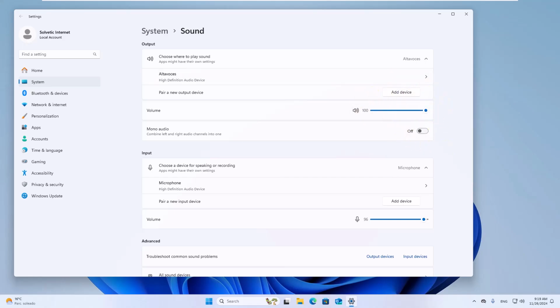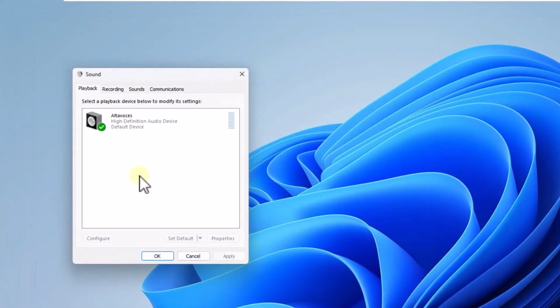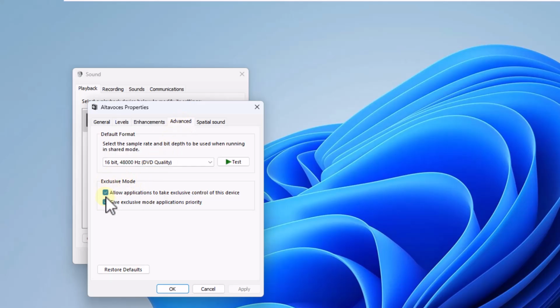After this, at the bottom, click on the option More Sound Settings. Here, confirm that your headphones are the default device. Select the headset and click on the Properties button. There, in the Levels tab, adjust the desired volume for your headphones. Then from the Advanced tab, confirm that the boxes are active. Apply the changes and close the windows.